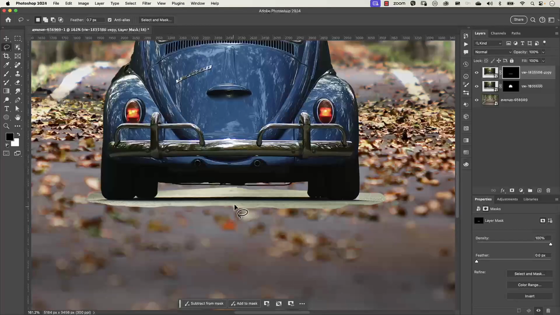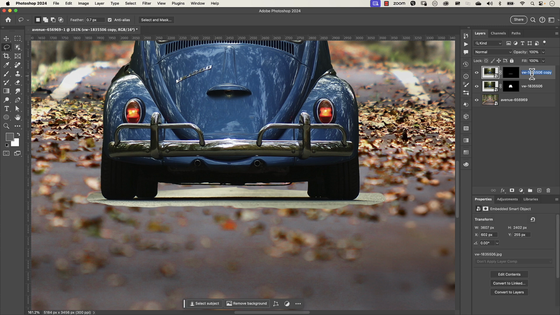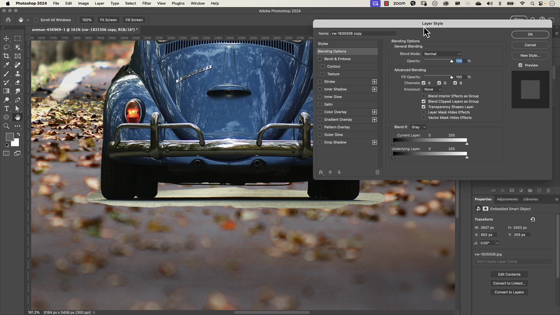Now obviously I don't want the other bits with it because it's looking a little bit unrealistic. I can take the time to painstakingly brush this out manually, but who's got the time for that? And there's a better way. The better way is to bring up our BlendIf option. So double click on the side of the layer here. Whoops, not the name of it. That will bring up our layer styles.